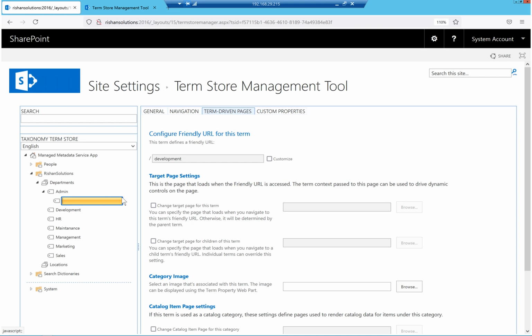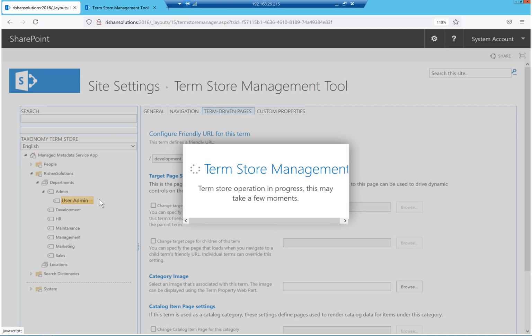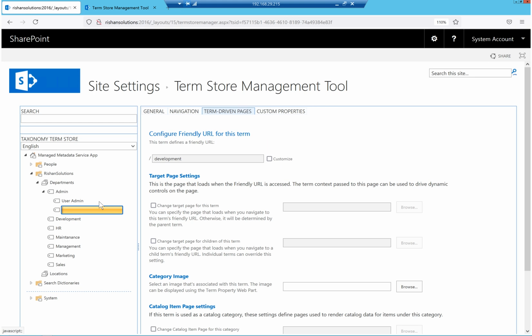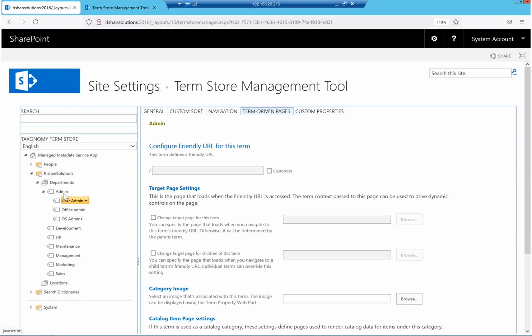Now here in the admin, I can give user admin, and once it creates, we'll create another, office admin, and then I'm just giving a couple of admins, OS admins. Okay, done. We created three subterms under admin.